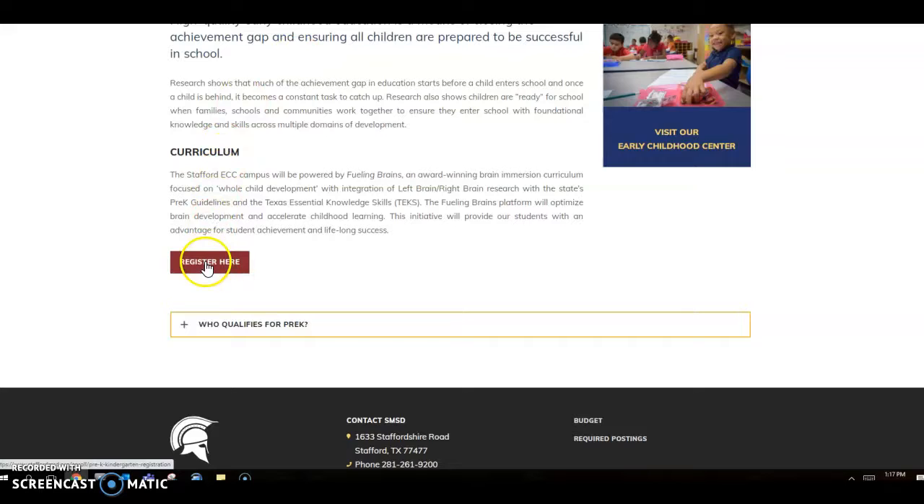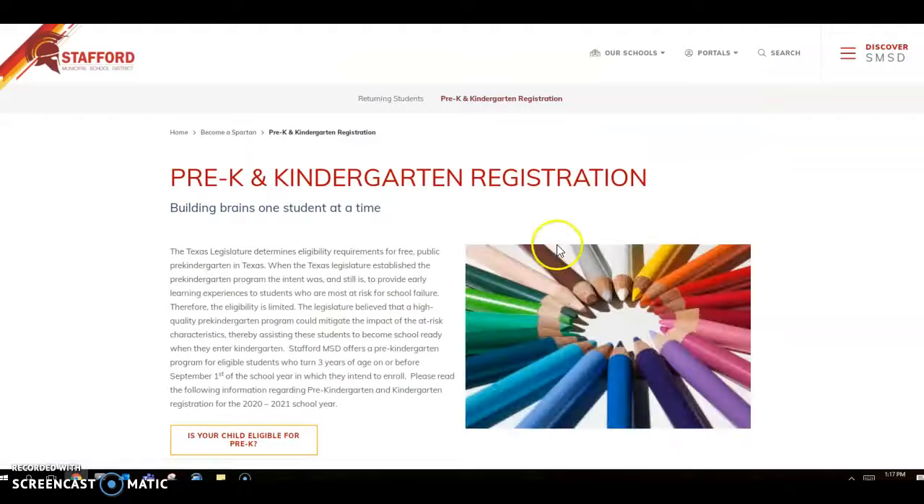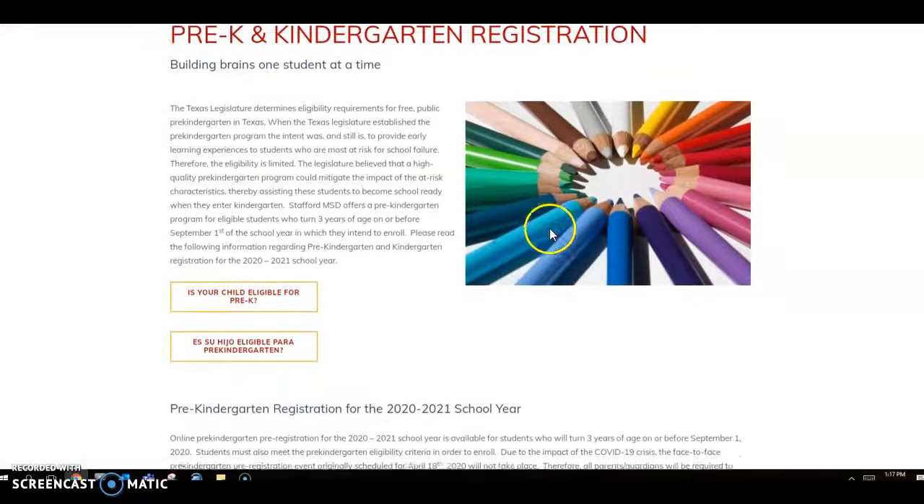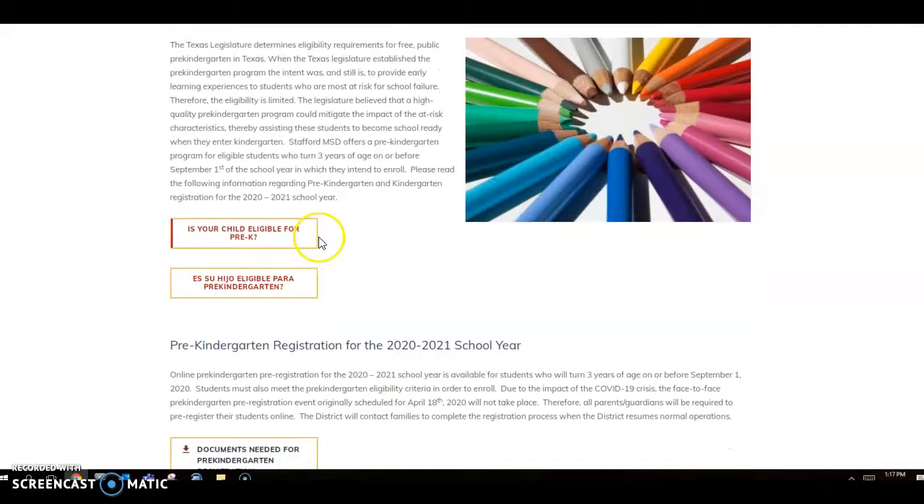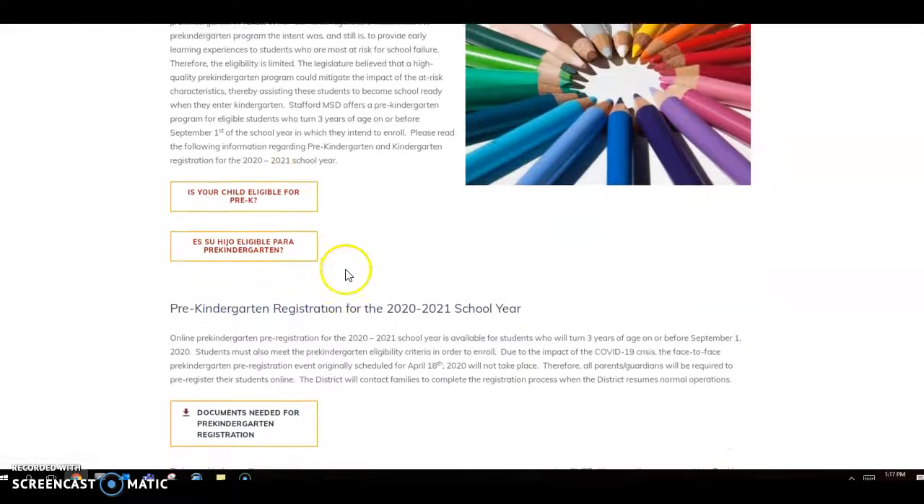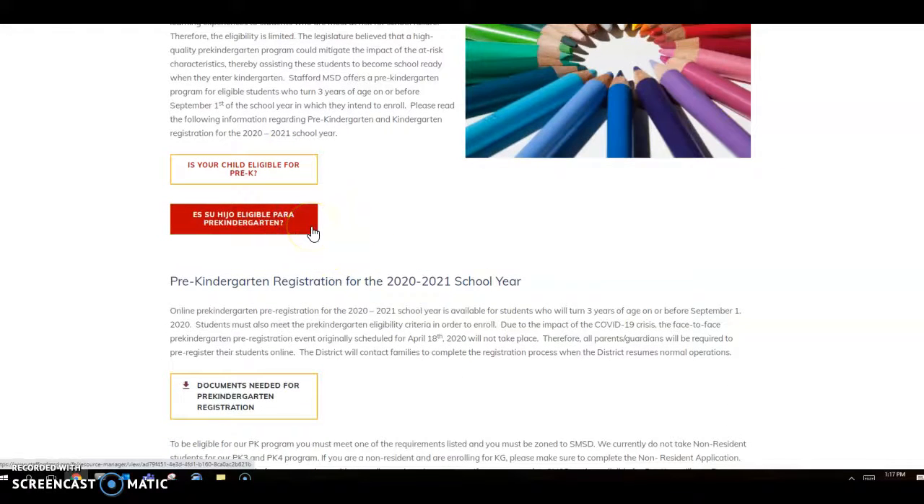We'll click here for Register. And again, it will show you what is needed for pre-K and K. Is your child eligible for pre-K? And we also offer those directions in Spanish.